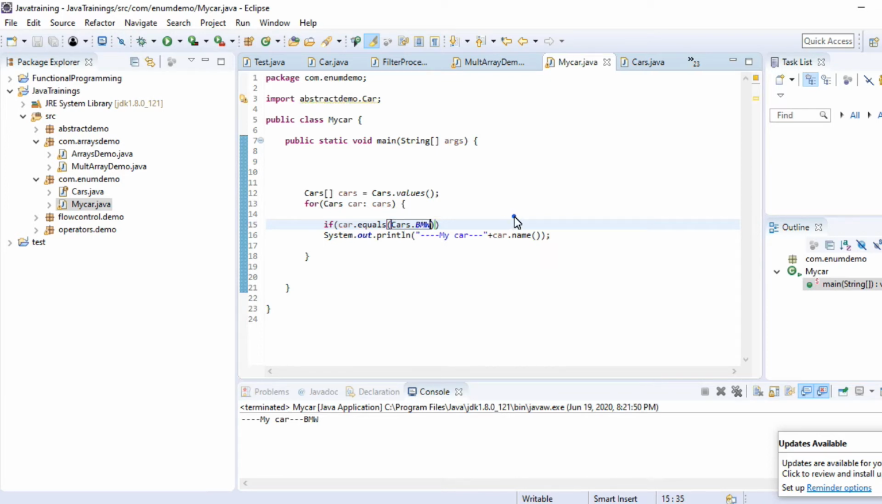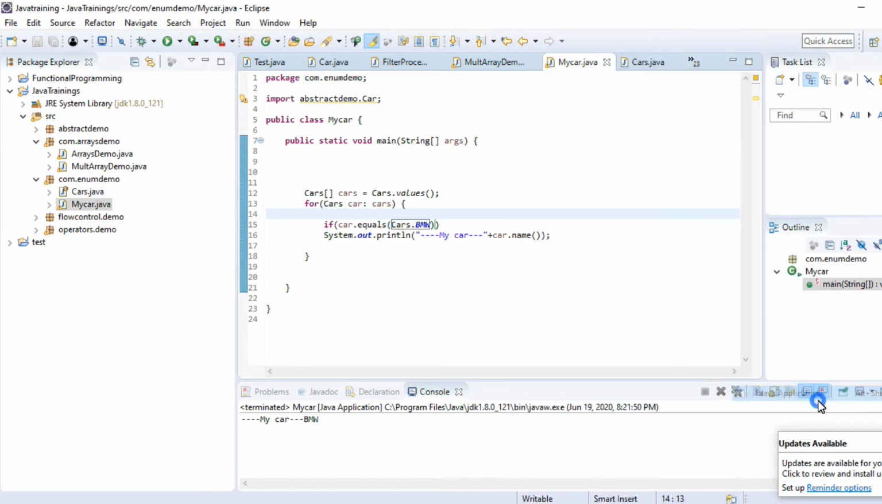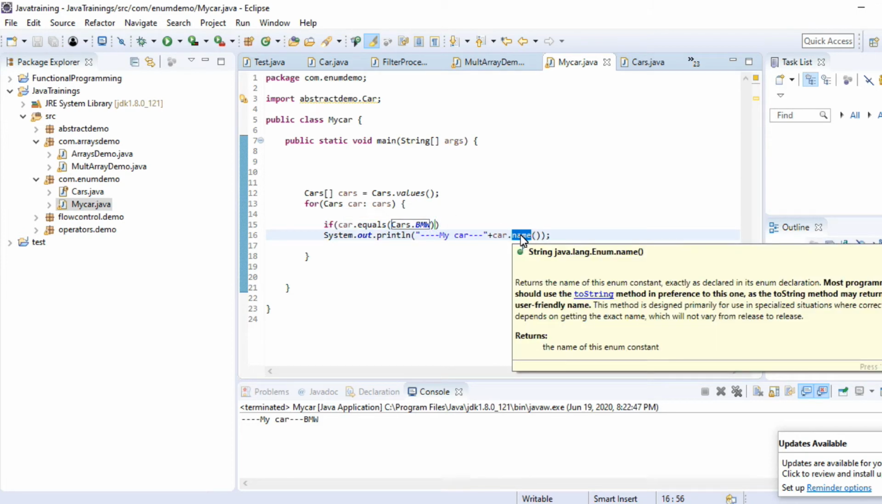So if I place the condition like that, then it will print only BMW. Suppose if you want to compare with a string, then what you have to do is you need to get the name and then you need to compare. Suppose you are getting a value from some method and you want to compare with this enum, then you need to convert that into string and then we have to compare.